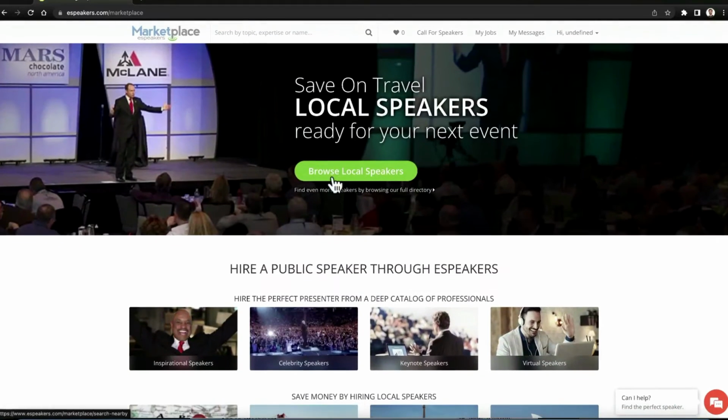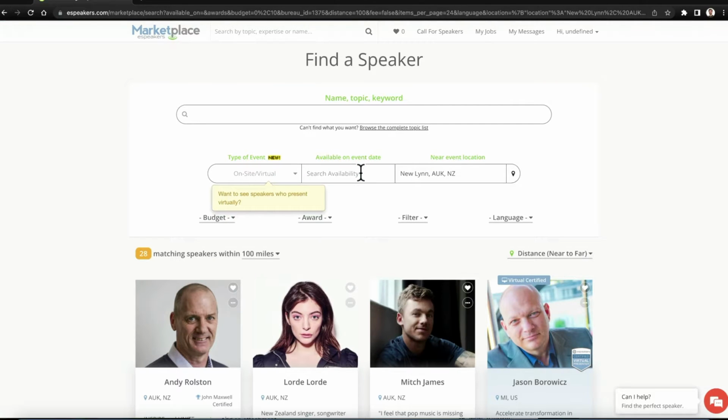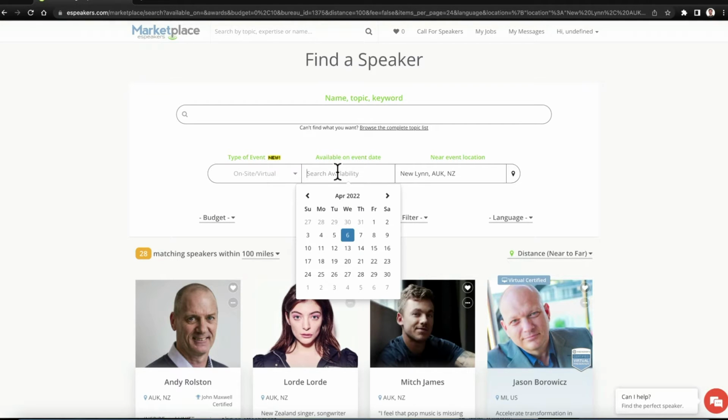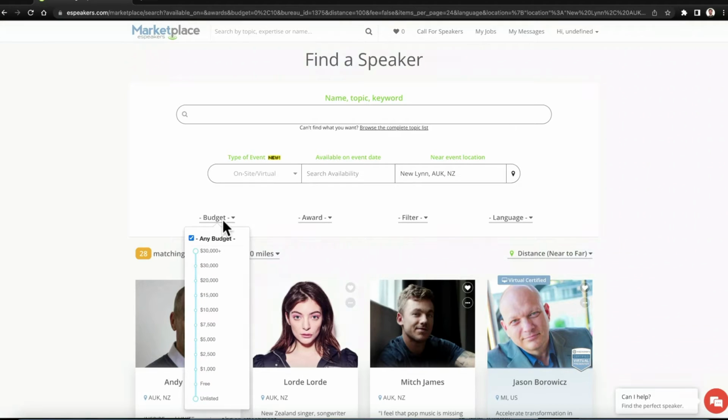Buyers can narrow their search by using the filters set on the marketplace site. So you can search on a topic. You can select whether somebody's on-site or virtual. You can search by availability, and this is a good reason why you should keep your calendar updated in Event CX. You can search for a location for on-site events, and you can search within a budget.